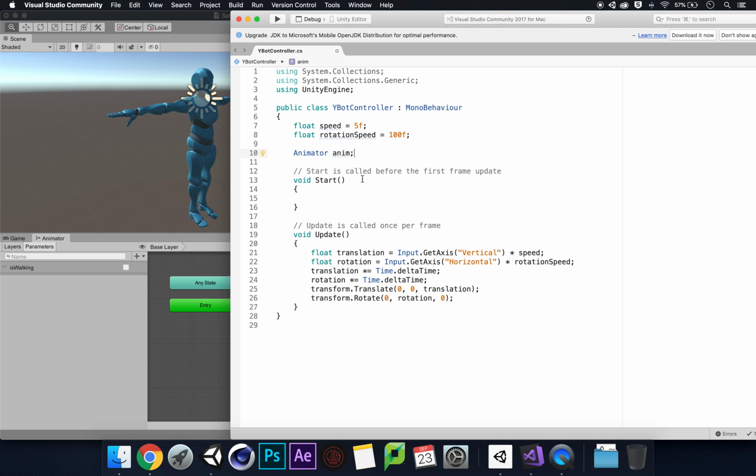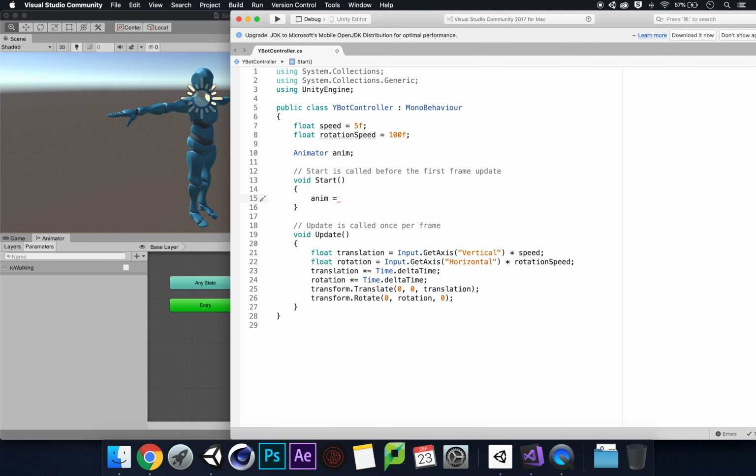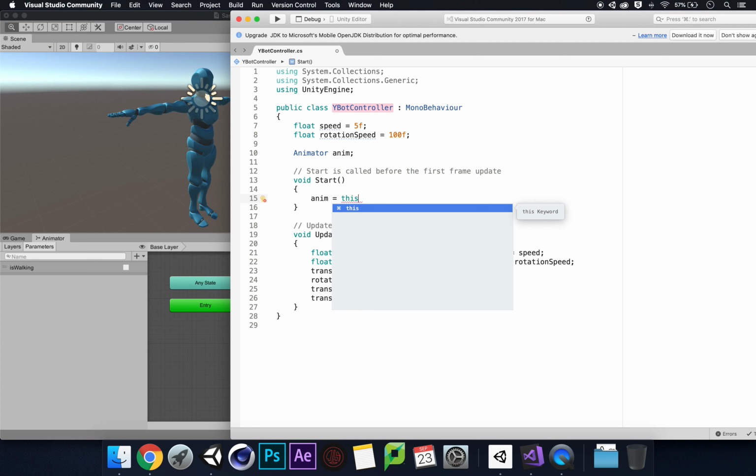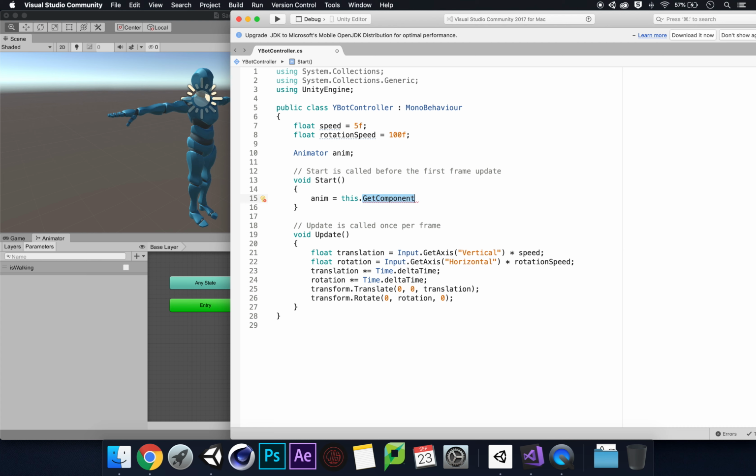And then in void Start, we can put anim equals this dot GetComponent Animator. Fantastic. Okay, so let's make some space under the original void Update. So we've got our movement first. We'll leave that. We don't need to get in between that or make it any more busy than it already is.